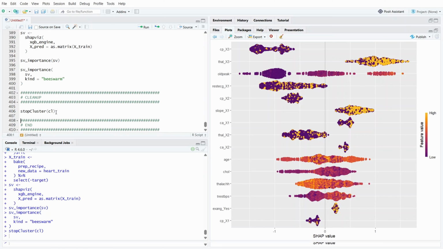In the next video, we'll shift our focus from supervised machine learning to unsupervised machine learning by exploring clustering techniques. Specifically, we'll learn how k-means clustering groups individuals into similar clusters based on shared characteristics, and how hierarchical clustering builds a tree-like structure to reveal natural relationships within the data.